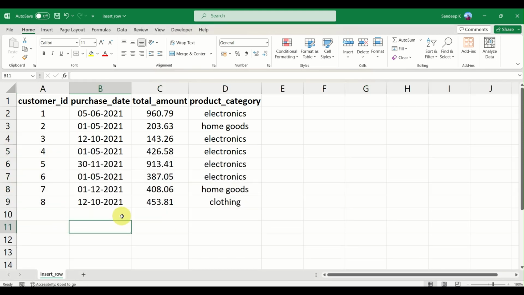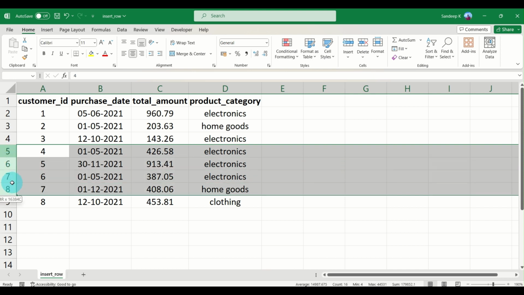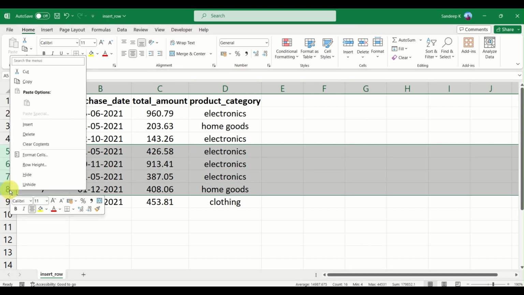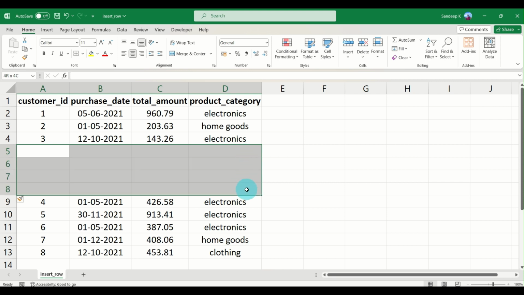Okay, now these were the two methods. The final method is, if you want to insert multiple rows in one go, how do you do it? So let's say I want to insert four rows, okay, in the same position. So how do I do it? All I have to do is just select four cells here, not cells, four rows here, okay, four rows, right click, and then click on insert. So what Excel does is, it inserts four rows right above your selection. So you click on insert, and there you can see you have one row, two, three, and four rows inserted.